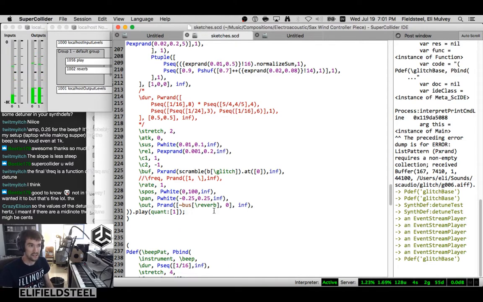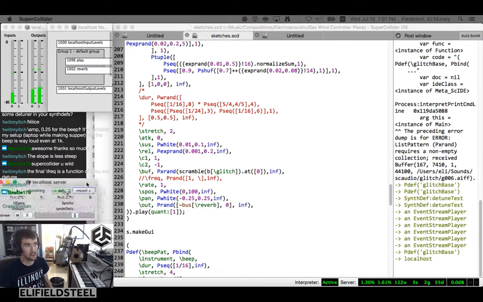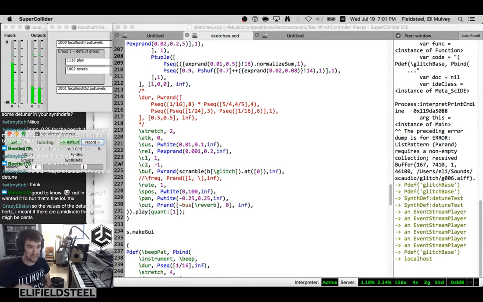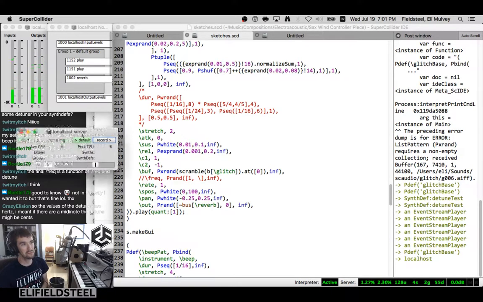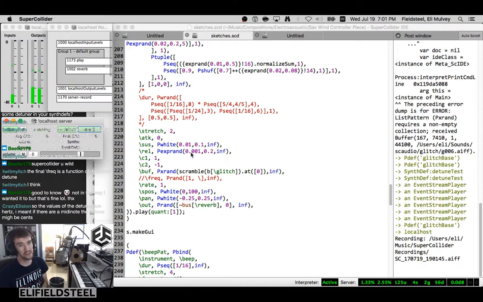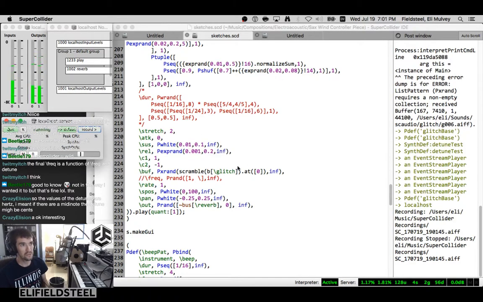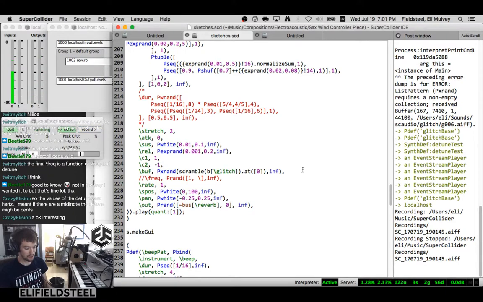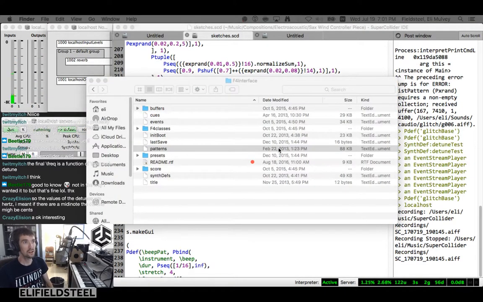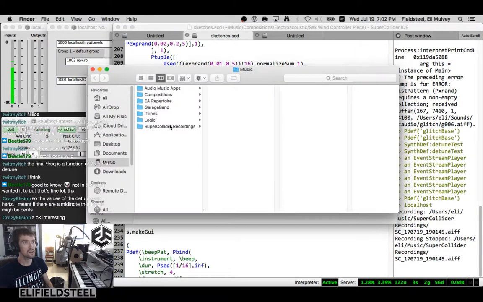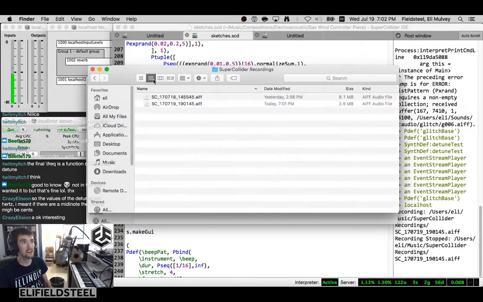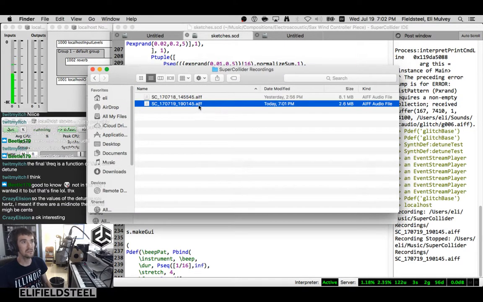Here's another trick. s.makeGui with capital G. If you're ever doing something random and it sounds amazing, and if you stop it, you'll never hear it again, just bring up this little GUI window and hit record. And then you stop whenever you're done. And then if I go into Music, SuperCollider Recordings, today at 7:01 p.m.